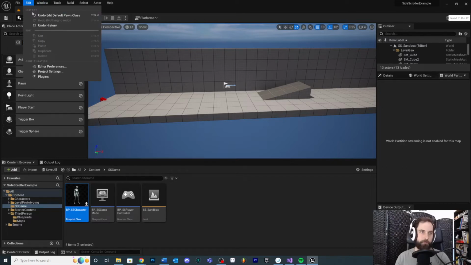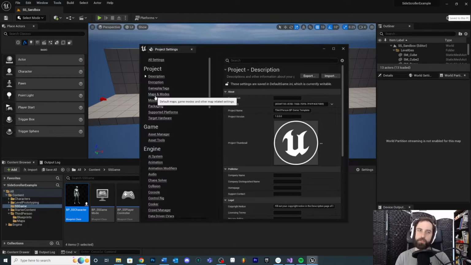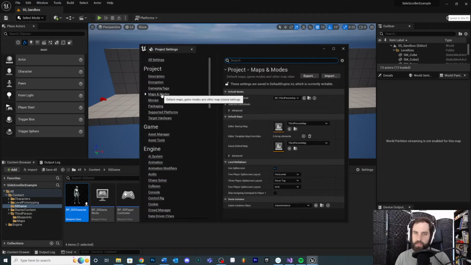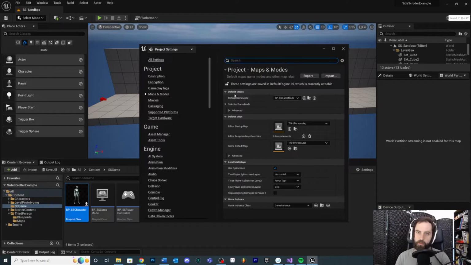If you click in Edit and you go to Project Settings, and you're looking for something called Maps and Modes. Now there's two things I can assign in here. The first thing is the default game mode. If it doesn't know or it's not assigned, what do we want to assign to it? I'm going to click the drop down and choose BP_SS. So if the majority of our maps are side-scrolling games, then we want that to be our default. Not required. We can set this map by map, but by default, we want the side-scrolling setup. So we'll set that game mode there.